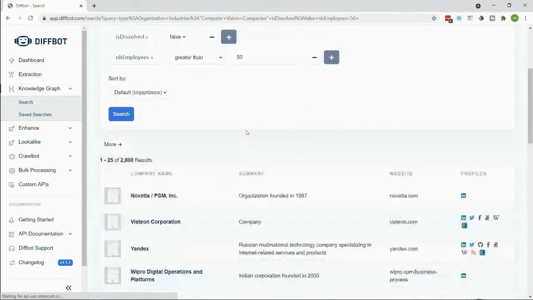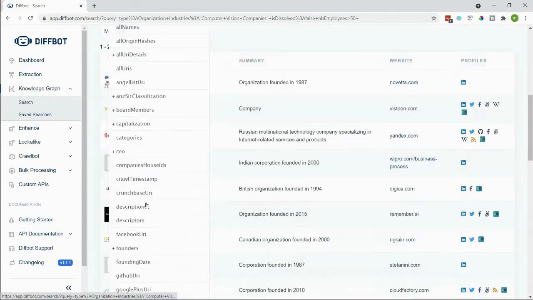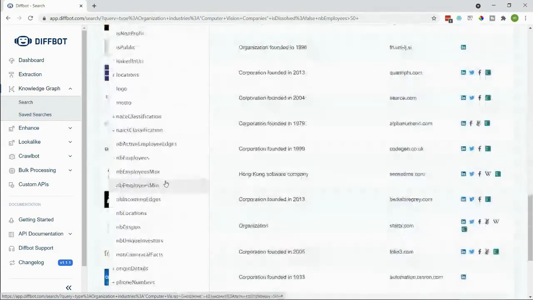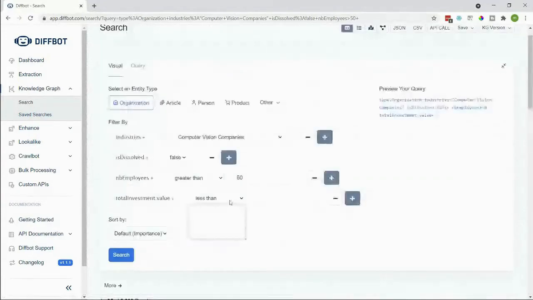And this cuts us down to a much smaller number of companies. Finally, maybe you want them to be well-funded companies. So let's look at companies that have an investment value of greater than $10 million. And this can be done via the visual interface as well.